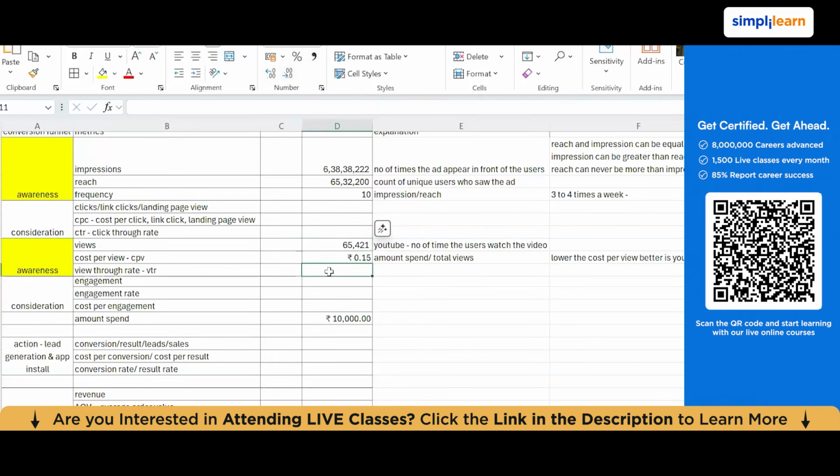No, right? So hence we calculate with the help of the formula of view through rate. How do we calculate it? You just have to take your views divided by your impressions, and you calculate this in a percentage format. So we take our views divided by impressions, and then you don't have to multiply by 100, you can just use a percentage sign. It is coming as 0 because you have to add the decimal. So my view through rate is around 0.10%.